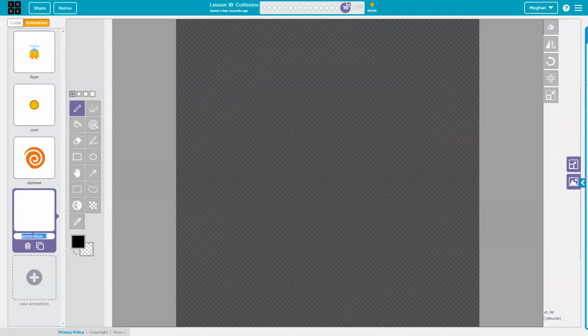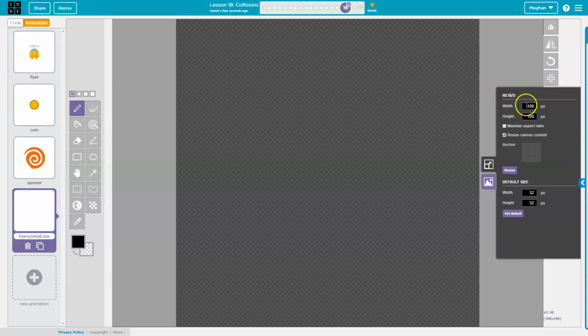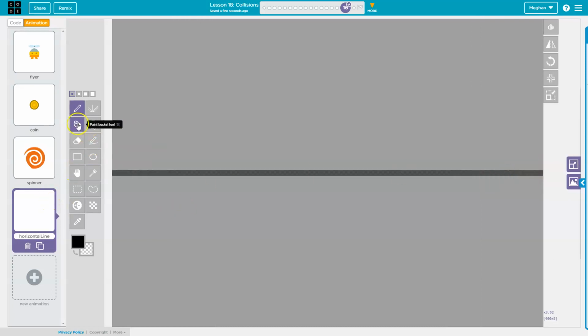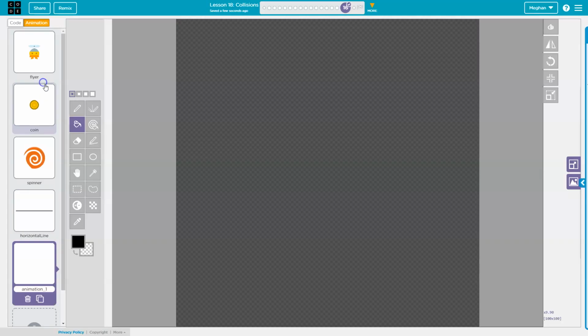I make a vertical and horizontal line. So the horizontal line will be our animation for our top and bottom wall. Let's see, there's the resize. So the width of this needs to be 400, but the height only needs to be something small, so I just choose 5. And then click resize. I like to fill it so I can see it, but you don't have to, it's still a sprite. And then same thing for a vertical line.